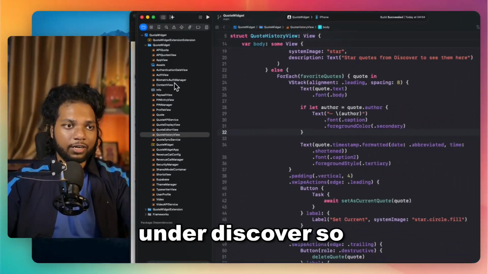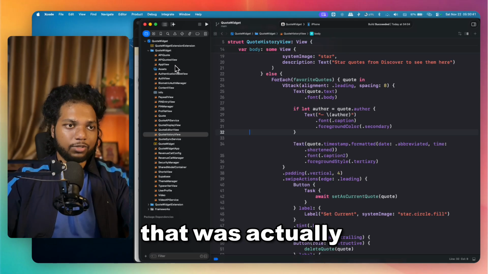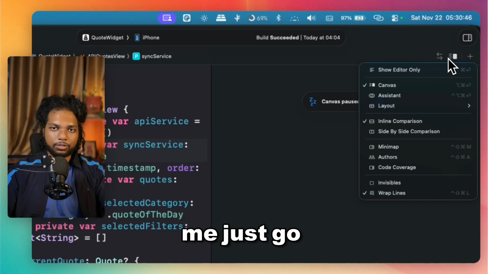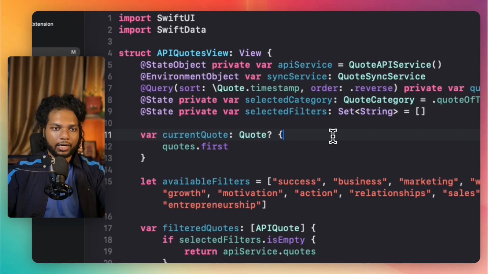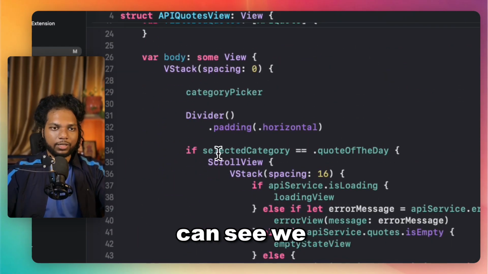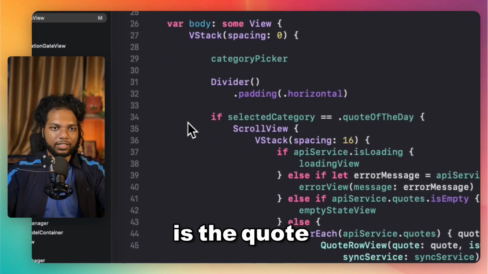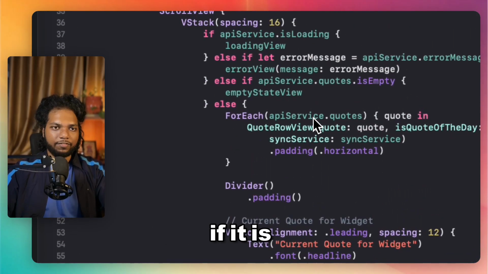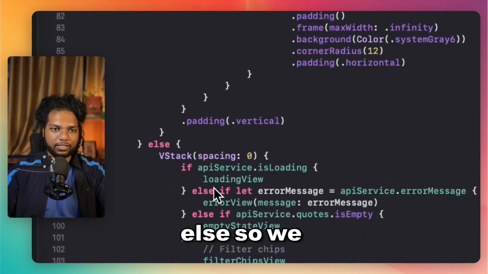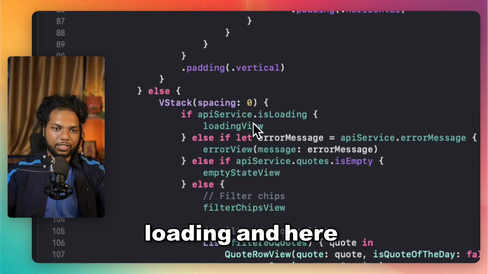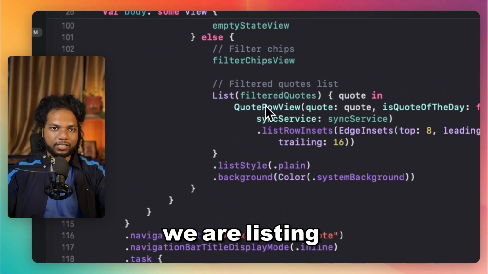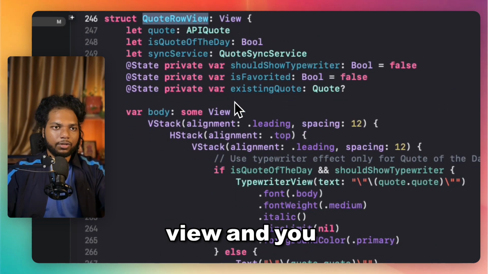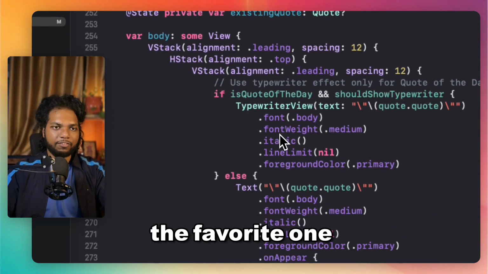So that was under Discover, and that was actually the API codes view. Let me go to the show editor, and here we were calling, you can see, we are selecting the category. If it is the quote of the day, we do a scroll view, then a VStack. And if it is not the quote of the day, so else, we are doing the API service and loading. And here you can see we are listing all the code row views. Let me go to this particular view, and you can see how we are doing the favorite one.